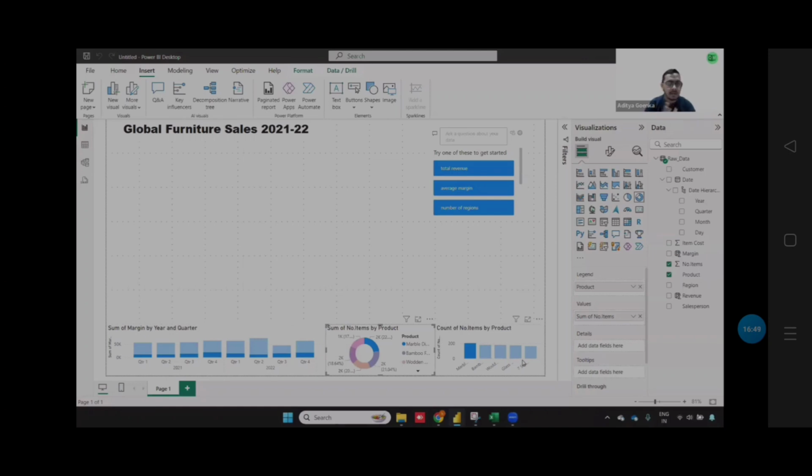Do you see that? So this is the interactivity feature of Power BI. I'll be showing you more about it going forward in the session. Don't worry. I'll be showing more about it going forward in the session.